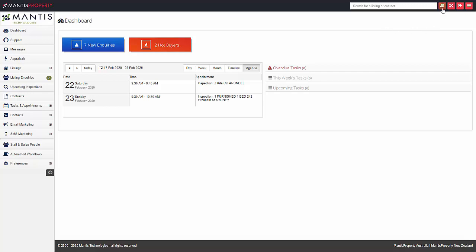The next item on the menu bar is this icon, which is your user guide. If you click this, it will download a PDF which you can print out or review on your computer, and it runs step by step through all the features of Mantis Property and how to use them.